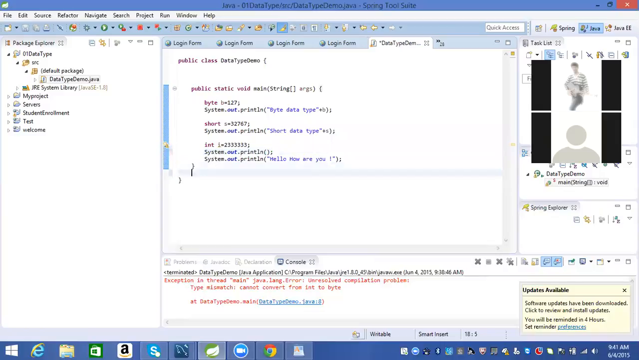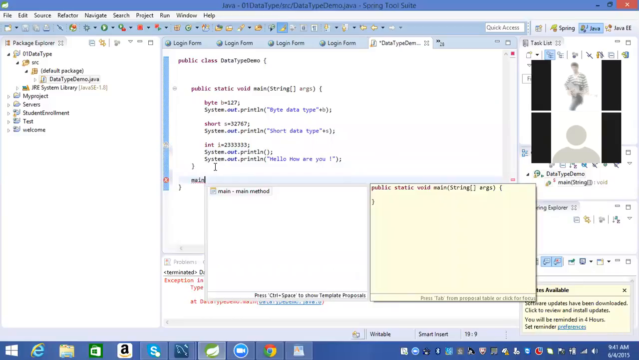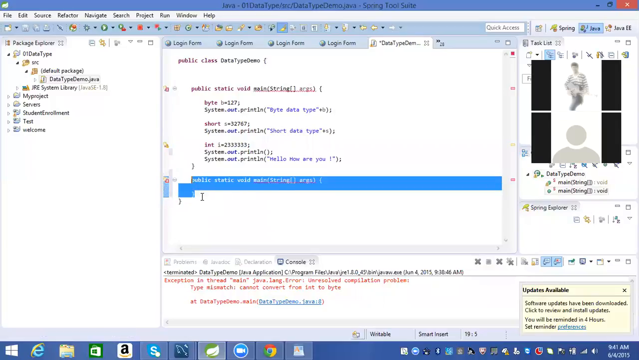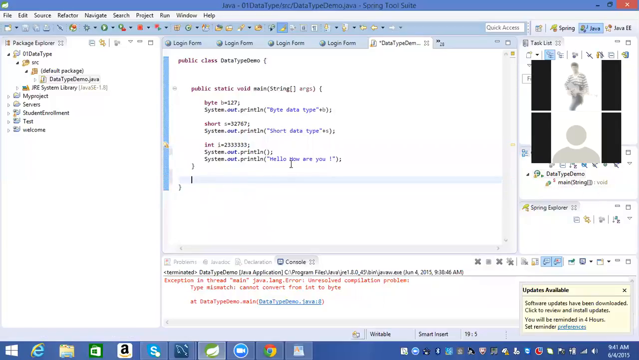For the main method, when I type main, it shows the main method option, but nothing comes. At this point, you need to select it. It gives you the option whether you want to select this or not. Then you need to select. Int data type, and it will be plus I.